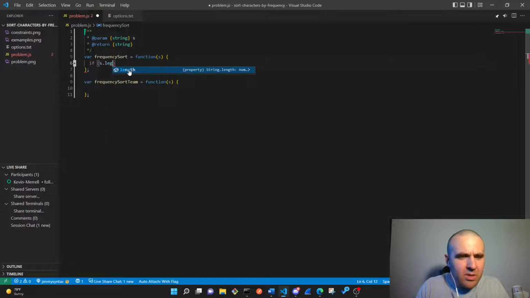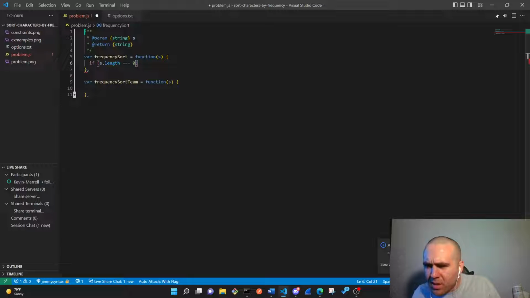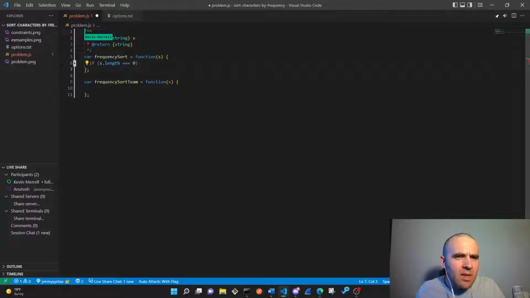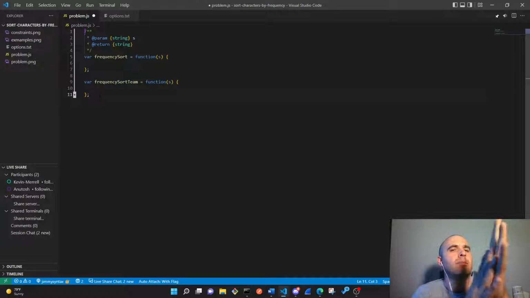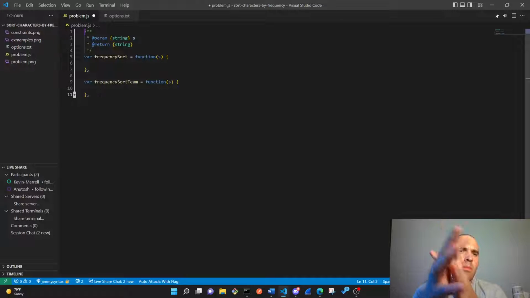In the beginning, I wrote this, which didn't make sense. If s dot length equals 0, because they tell you that the length of s is going to be at least 1, so I kind of just didn't even need that. Can you have a zero length string? Would that just be undefined? You can have, yeah, I mean, you could have an empty string like s equals that right there. You could also have that, but I believe that would be a length of 1.